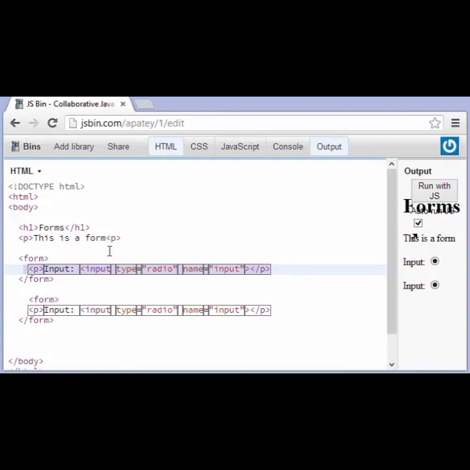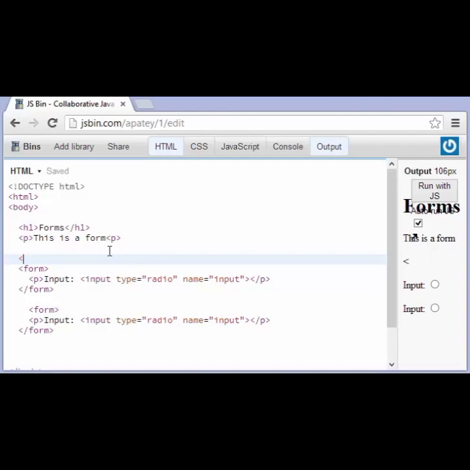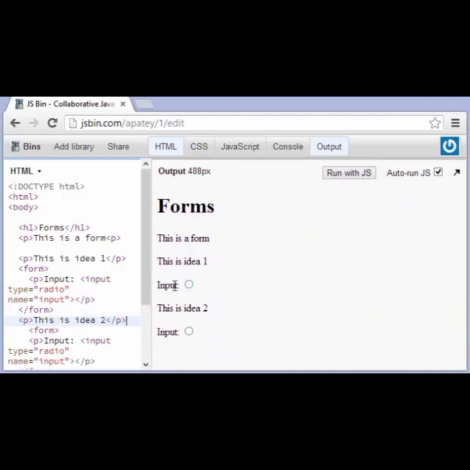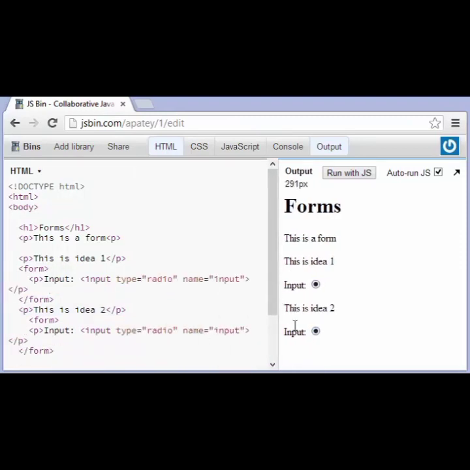So let's say I type in a paragraph, like another paragraph here, and I say this is idea 1, and I close off the tag. Then I hop over here and type in this is idea 2, and close off the tag here. If you need to have different radio buttons for different types here, this is where you'd use it. That's essentially what you need to do for radio buttons and checkboxes. And if you want to have a password field, you can add that in too. I'll see you guys next time.